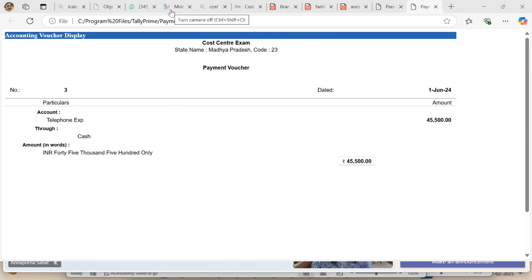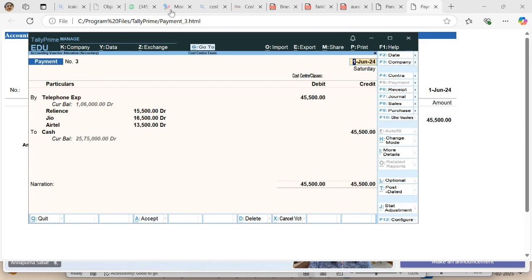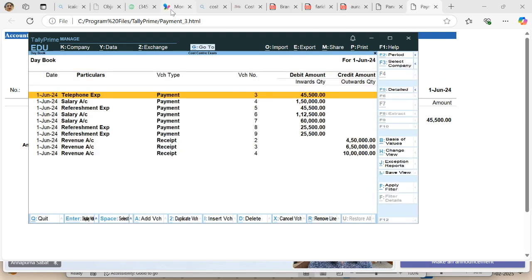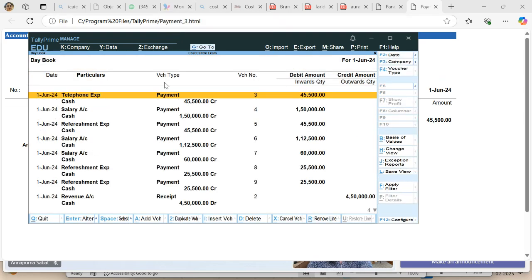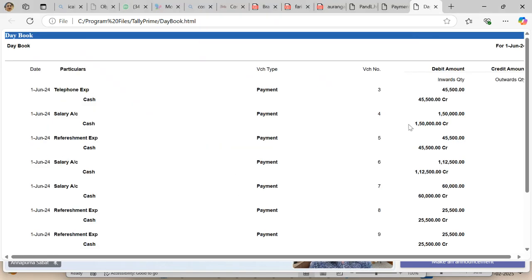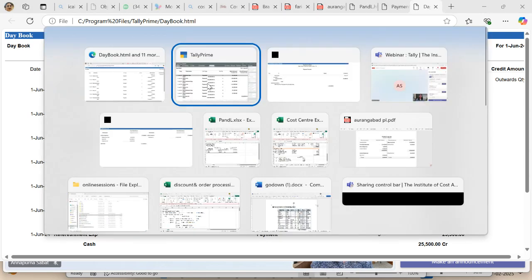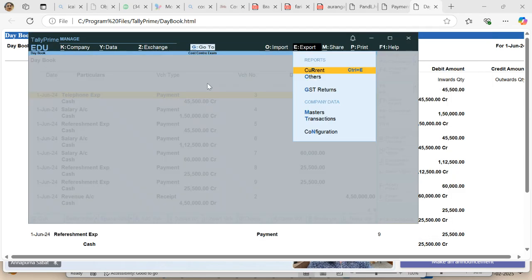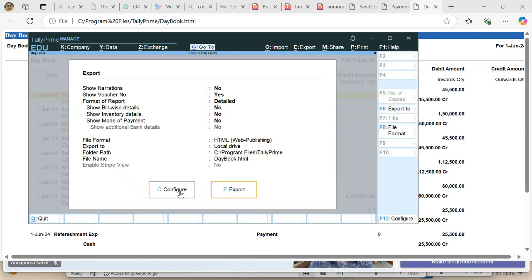Right? Even you can export the day book. Complete day book. This is my complete day book. Then Alt E. Current. Export. See? All the vouchers are there in the day book. And see, you can change the title. See, here is a day book now. Alt T. Then configure.